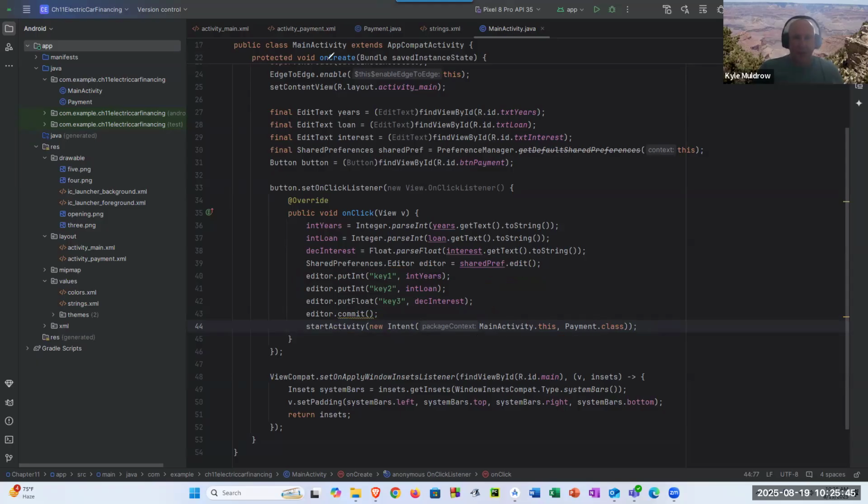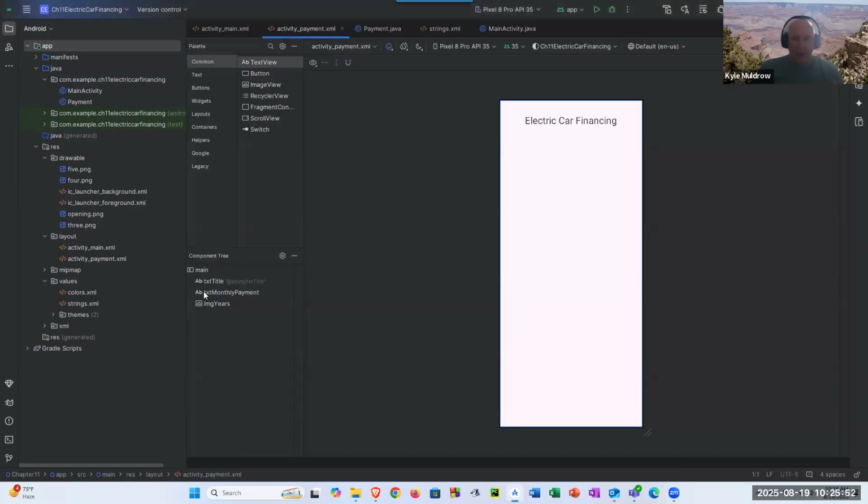Now, in the payment screen, all I have here is two text views, one of which is the title, the other of which will contain the monthly payment that we have to calculate. And finally, an image view here at the bottom of the screen.